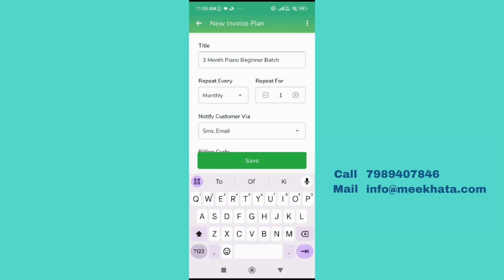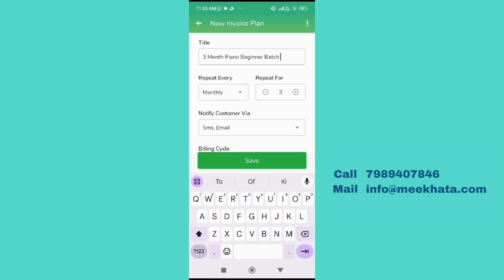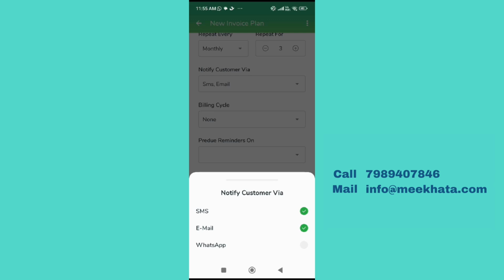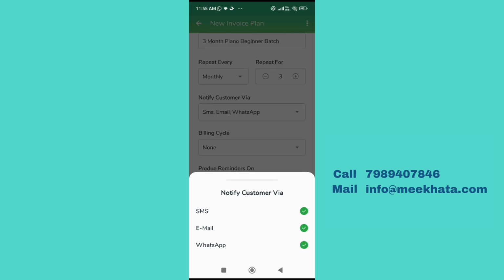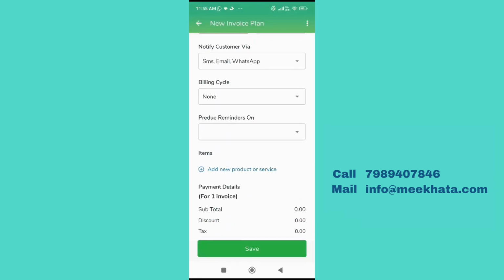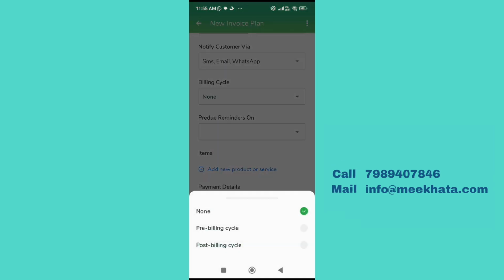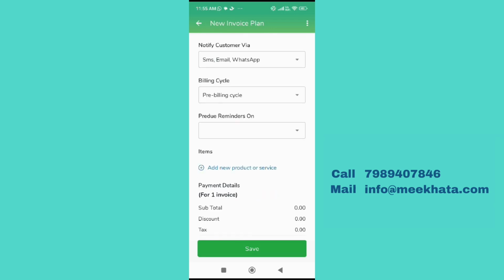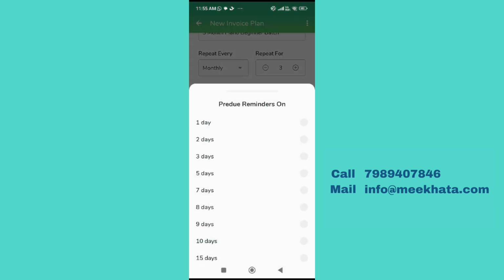First, enter the title of the plan and set the recurring frequency, which is 3 months in this case. Next, choose how you want to notify your students, via SMS, email, or WhatsApp. Then, set the billing cycle to pre-billing, meaning you collect the payment first, generate the invoice, and provide the service afterward. Additionally, set up pre-due reminders to notify your students before the payment due date.